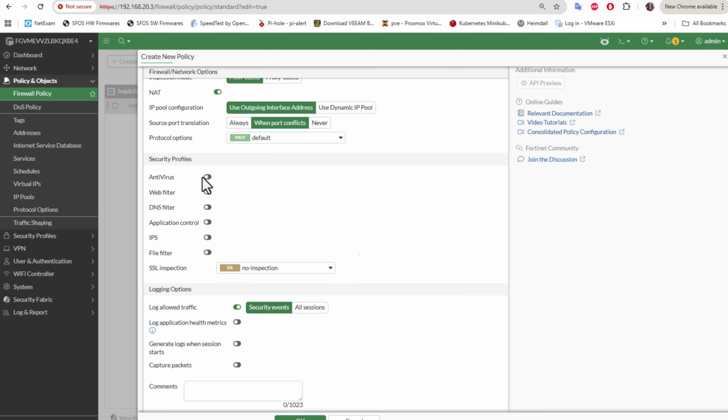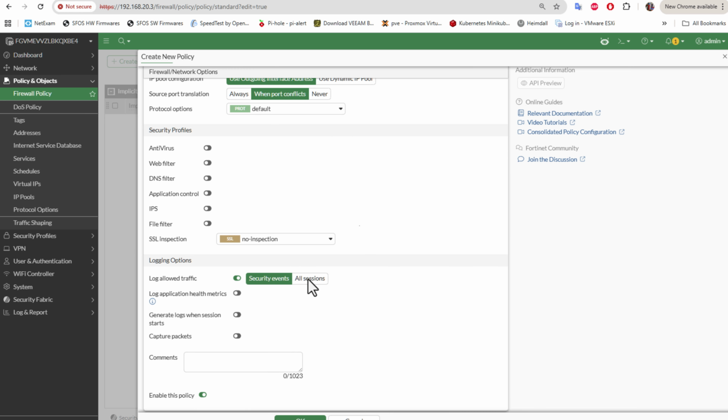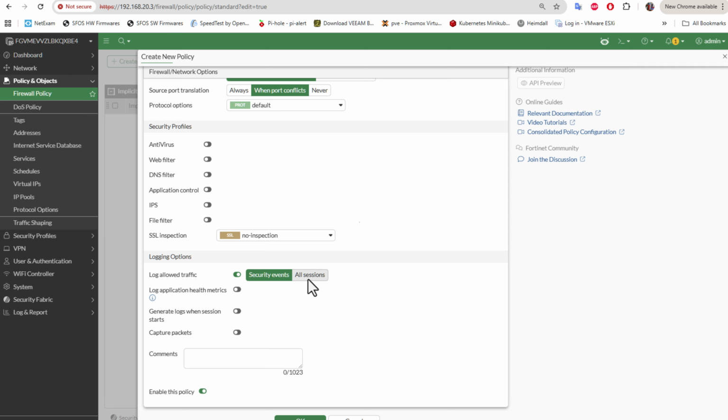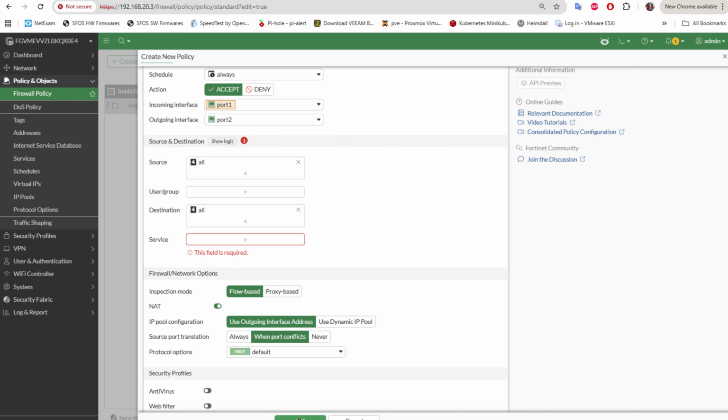For the security profile, we don't want to apply any security profile because we need a license for that, and we don't need SSL inspection either. This is just the basic configuration that we are setting up here. For log allowed traffic, I will choose all sessions because I want to log everything, and I can leave all the other defaults. The most important thing here is to enable this policy, which is actually enabled by default. So I will hit OK.